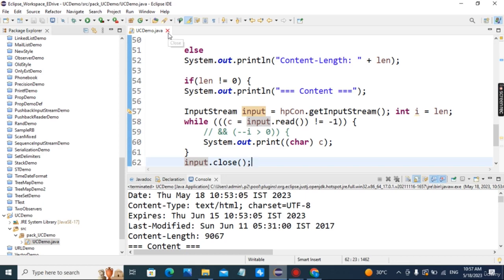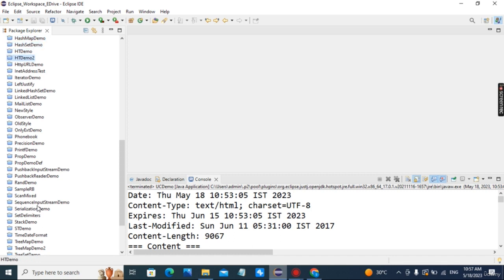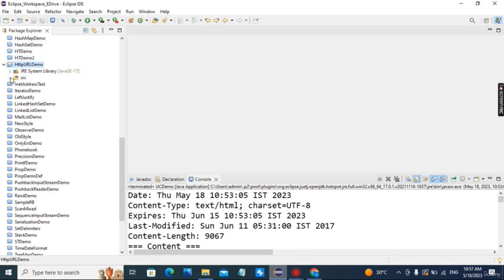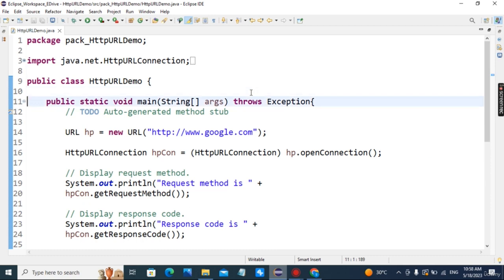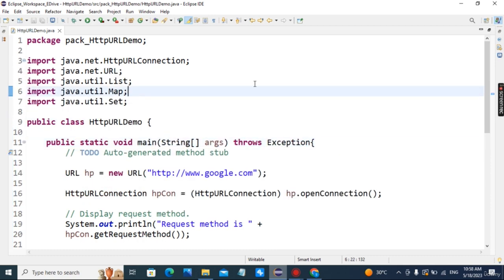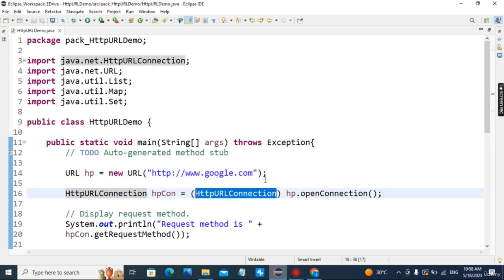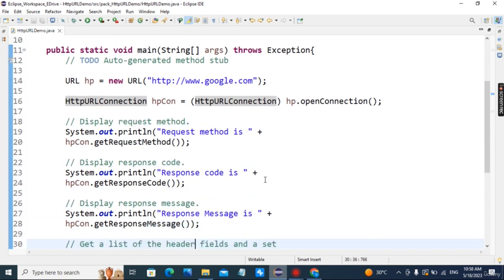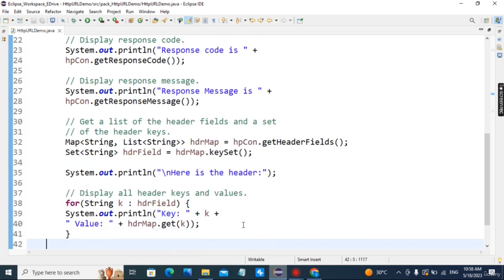Next we will proceed to the next project, that is HttpURLDemo. Package HttpURLDemo is created. So the URL is google.com. Its object, its connection is opened, and for the specific connection I am casting it to an HttpURLConnection object. The request method is this one, the response code is this one, the response message is this one. So you have to remember only the method names. Don't worry about anything else.